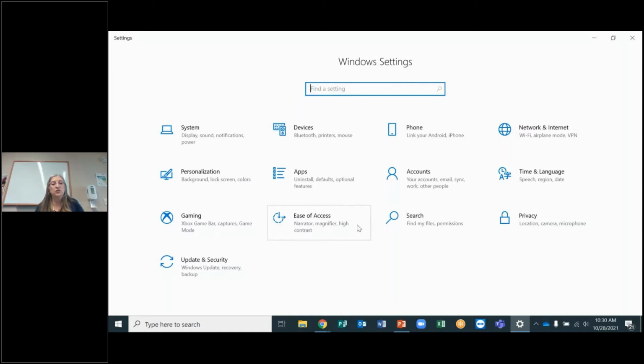Ease of access, so you can have it actually read everything on your screen. You can magnify everything to make it larger, change the contrast, things like that. Search, so you can search files and permissions. Privacy, you can have it turn off your camera, your microphone, turn off location services and things of that nature. And then update and security.